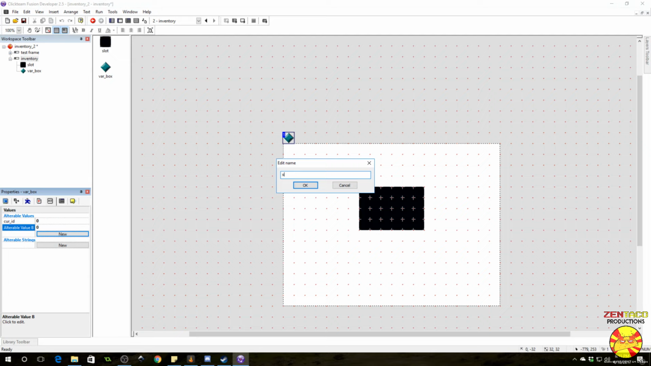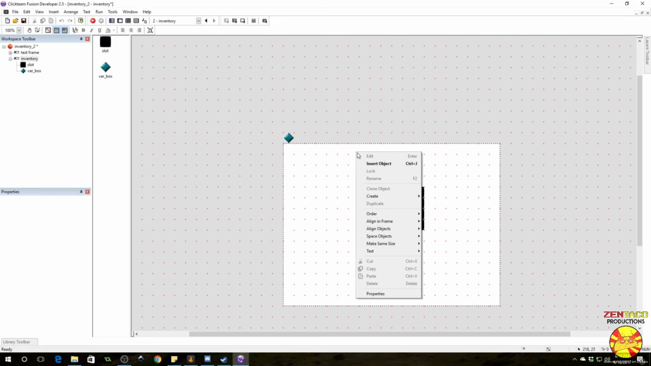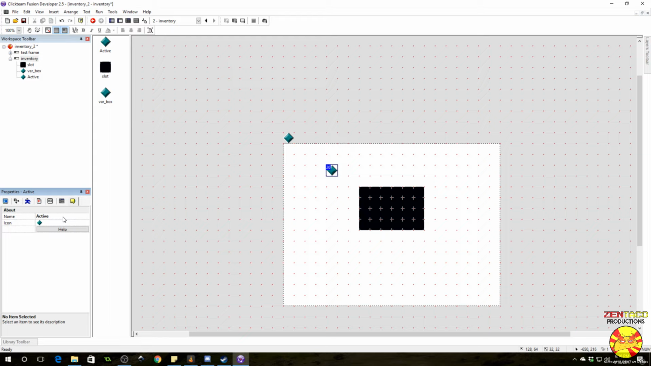Okay, so go back to our var box, and we are going to add another variable, and this is going to be selected ID. And this is going to be the value that holds the box we have pressed enter on, the one that we have selected. We now need to also add an entirely new active object, and this is going to be the items themselves. So let's call this item 1.